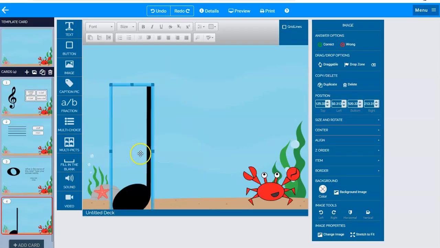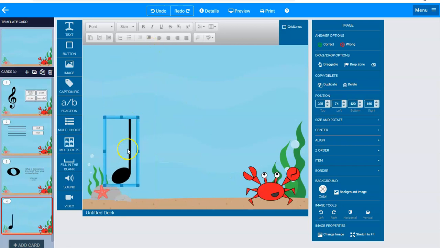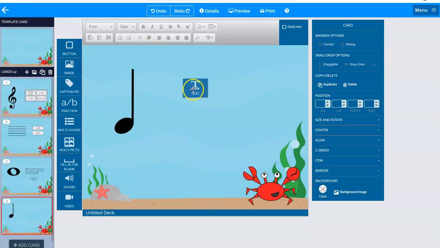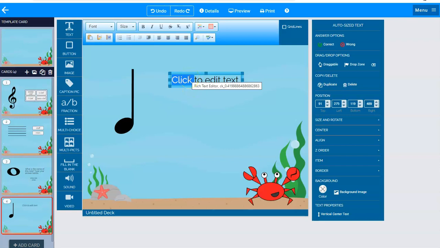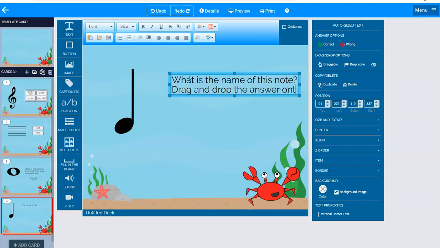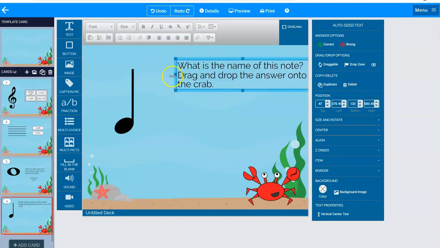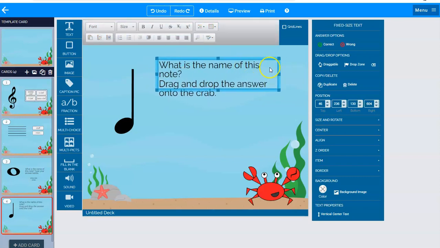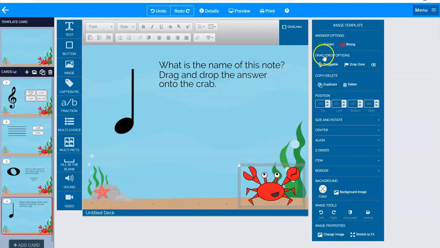Let's do quarter note. What is the name of this note? Drag and drop the answer onto the crab. This means that our crab is going to be our drop zone. So go to drag and drop options here. Make that your drop zone.